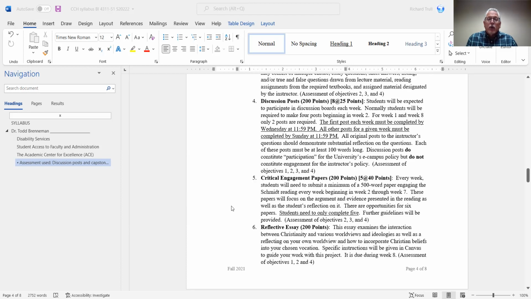Discussion posts are worth 200 points. There are going to be 8 weeks of those, so 25 points each week. Students will be expected to participate in the discussion board each week, and normally students will be required to make 4 posts beginning in week 2. For week 1 and week 8, the first week and last, you're only going to have 2 posts required.